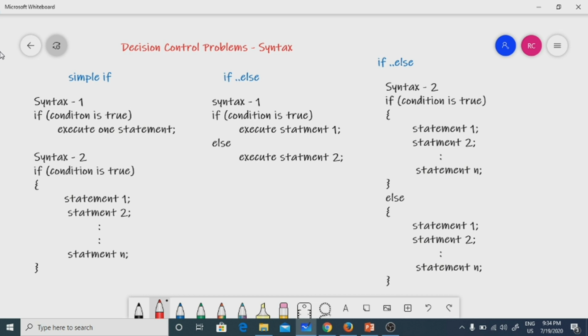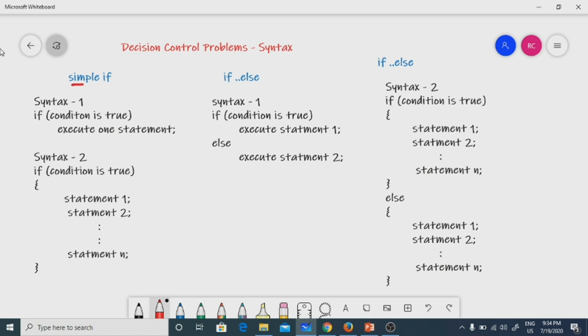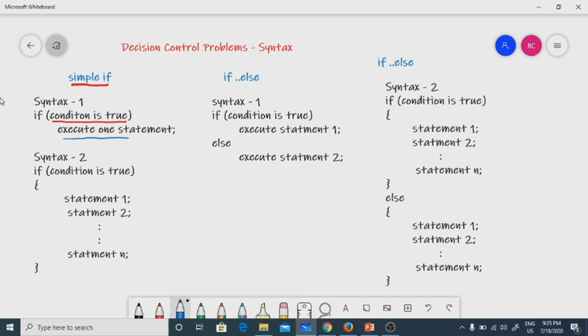Before you try to solve any problem, you have to understand the syntax of if else and if. So that is simple if. First let us discuss the syntax of simple if. Observe here, first it checks the condition. If the condition is true, execute one statement. It can execute only one statement, it cannot execute more than one statement.